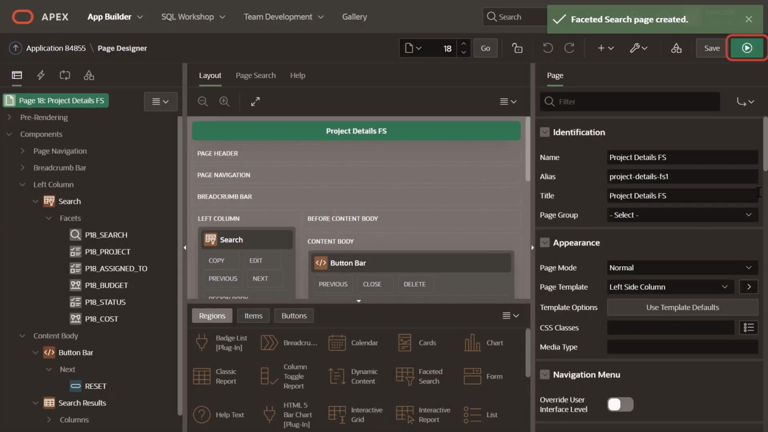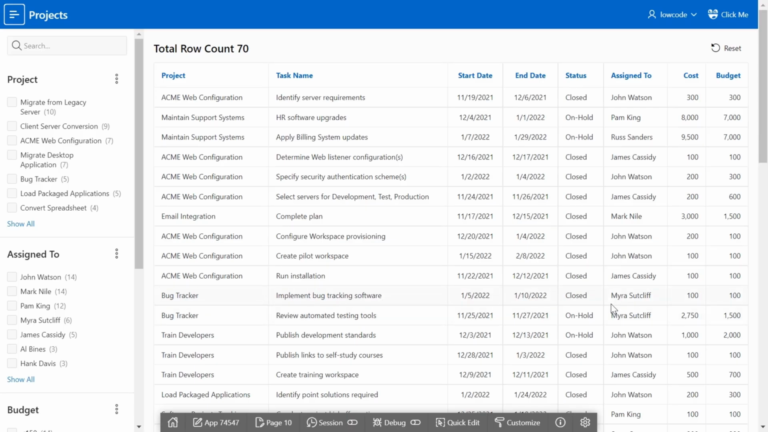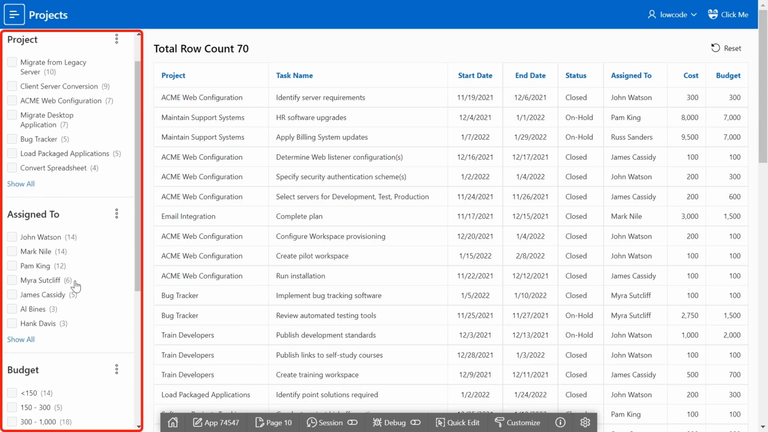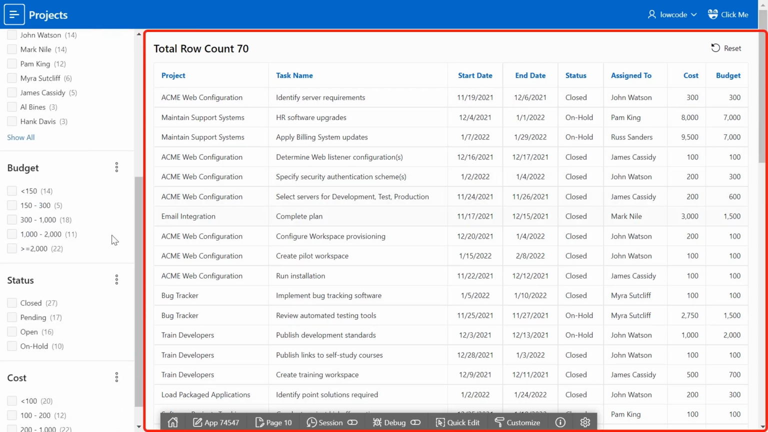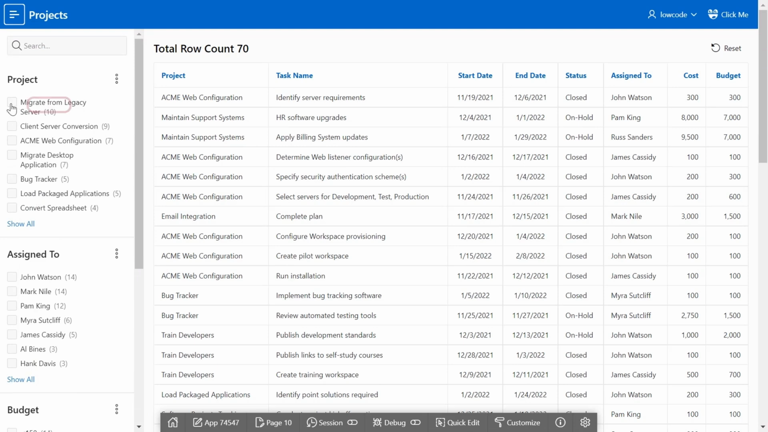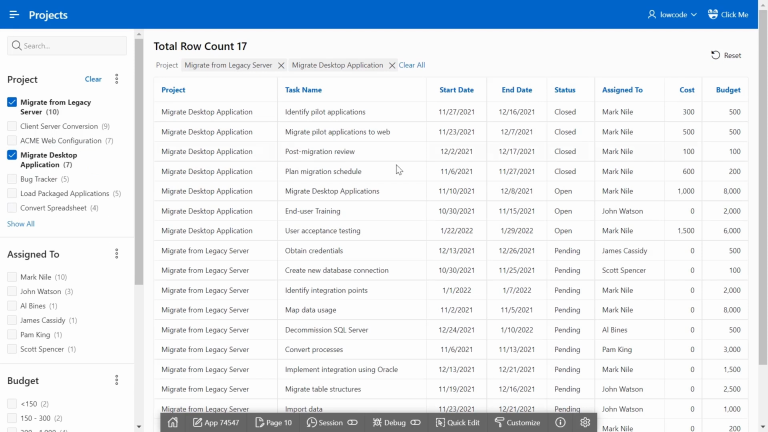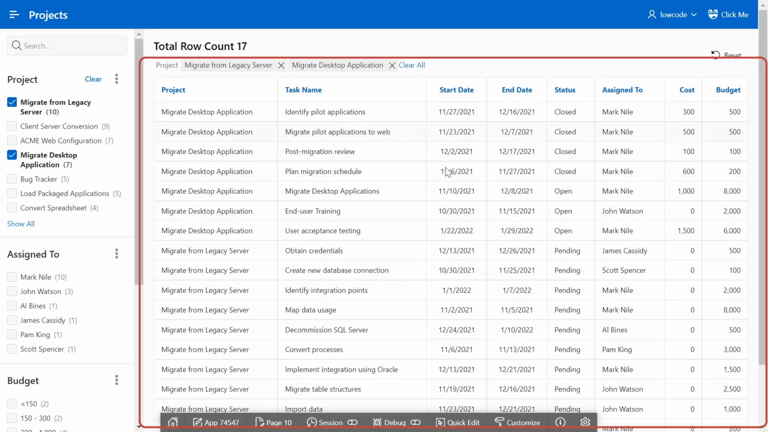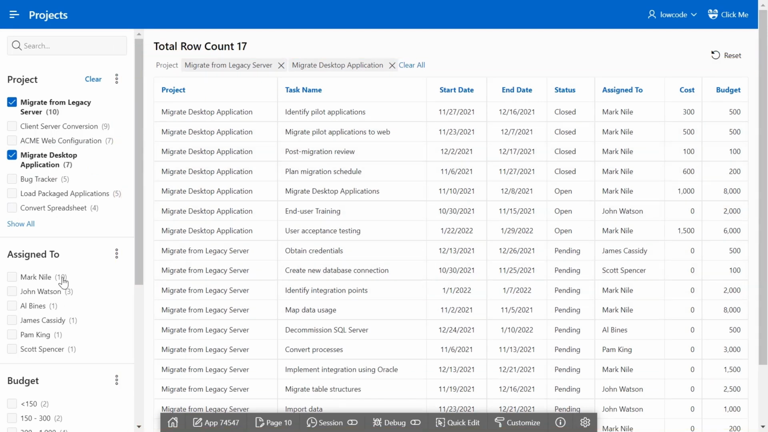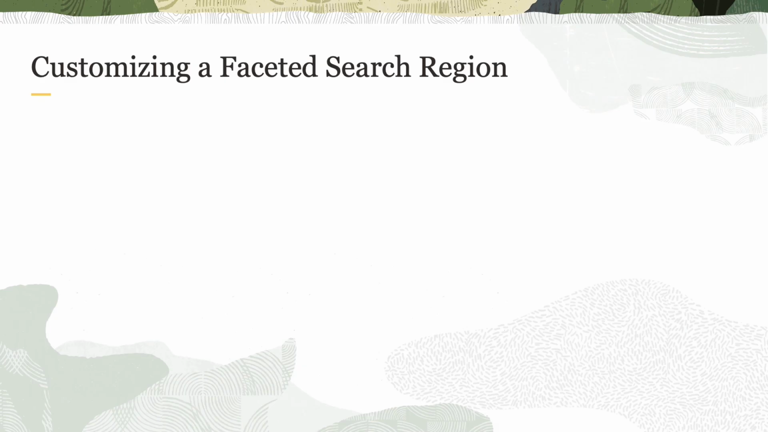That's it. Now run the page. You can see the faceted search page where the facets are displayed on the left and the report is displayed on the right. Choosing to filter based on a facet will automatically refresh the report and also the occurrence counts in other facets. As a developer, you can choose how the end user performs the faceted search on the report.